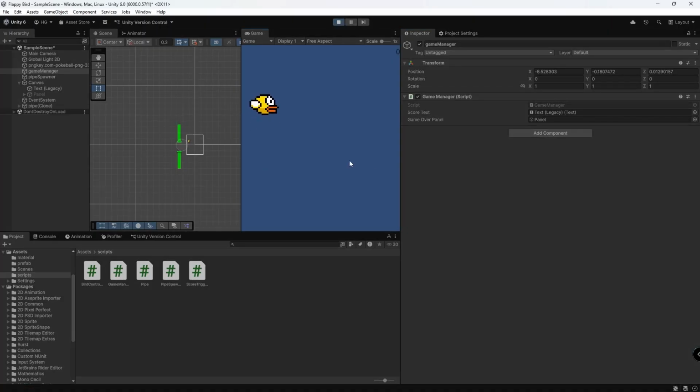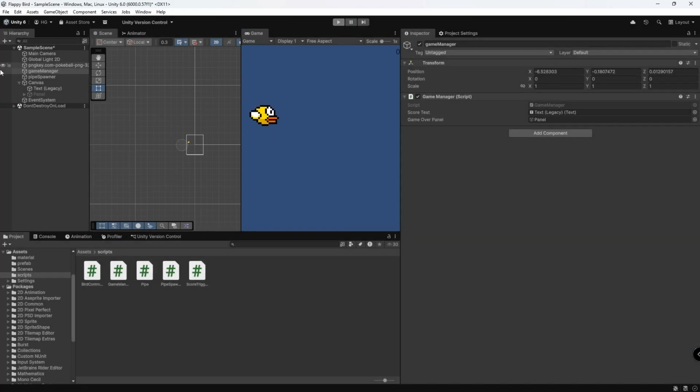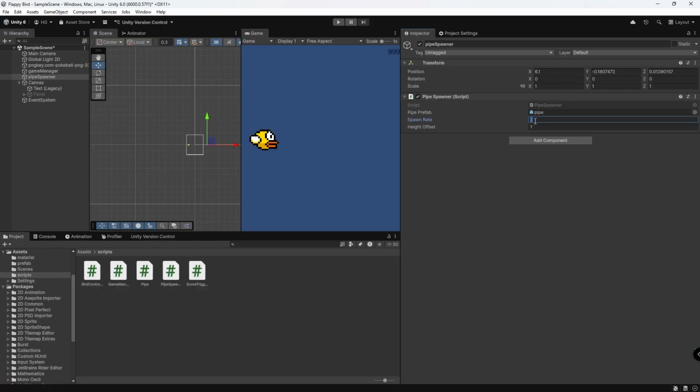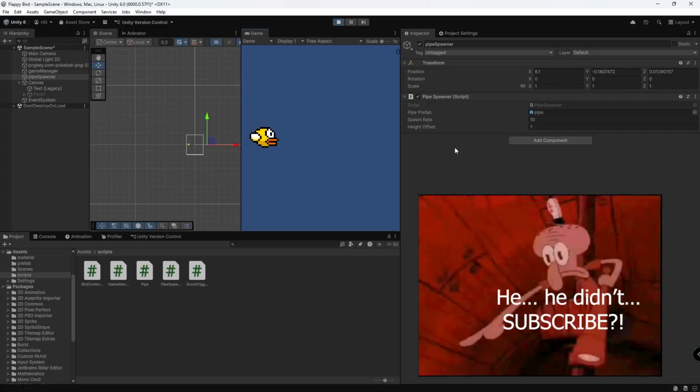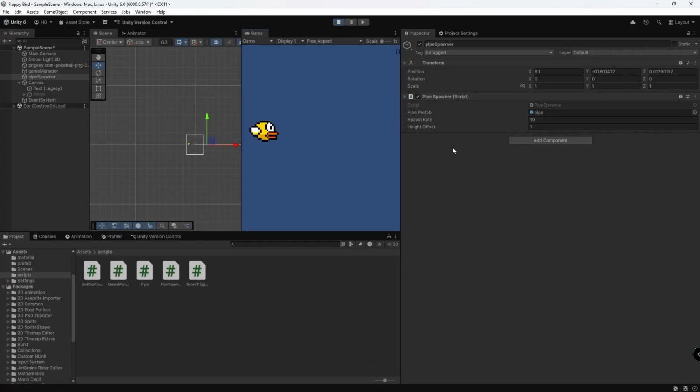Jump, jump, and as you see we have to move our pipes. Here is our pipe spawner, and we have to move it here. I think this spawn rate is a lot. We have to do something like 10, and if we increase this, the speed of our spawner will be decreased. So now we have our game. We have to wait 10 seconds, I think, to create a pipe. Oh, now we have our pipe.